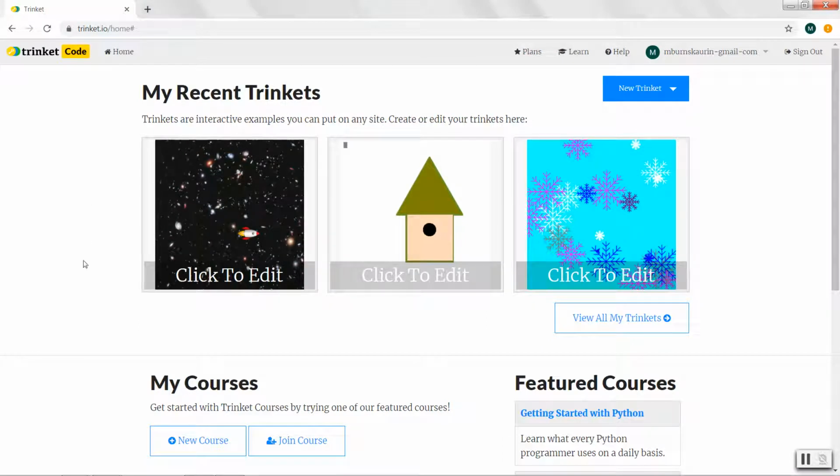So when you first come in, if you haven't done anything in Trinket, your window will look pretty much like this. If this is your first time coming in, you may not see this new Trinket blue box. In that case, you can click on the Home button, and it will bring you here. So Trinket is the environment. It is web-based. You don't have to worry about installing a programming language on your computer. So you can get to your programs from anywhere. So to get started, we will click on New Trinket.